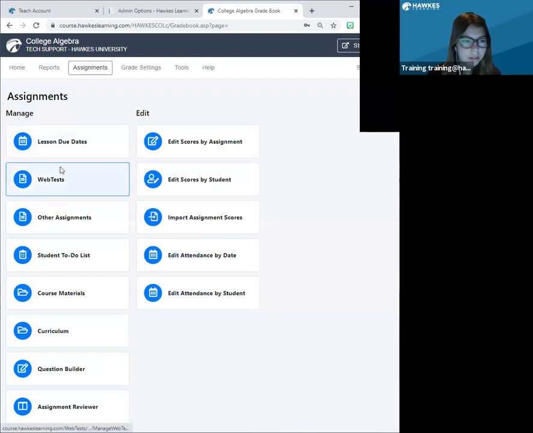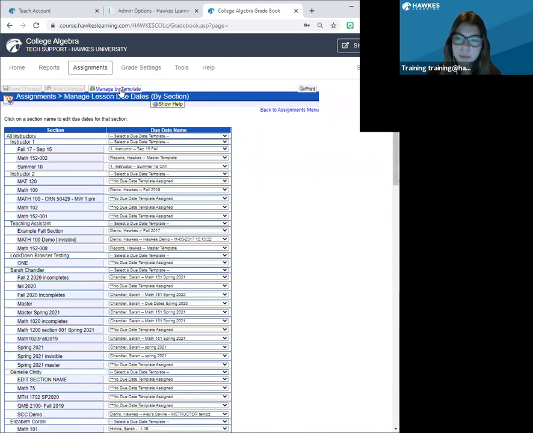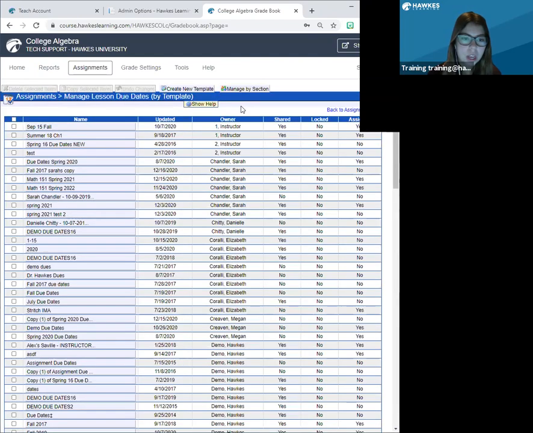Try that again. Okay, there we go. And then go to manage by template. This is a good way, if you do have your template shared, to go to manage by template.